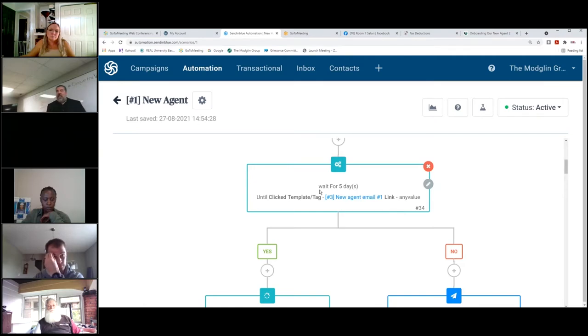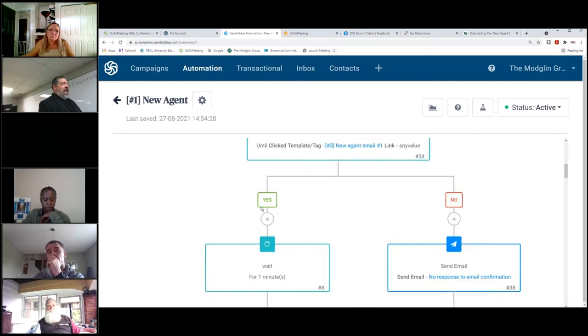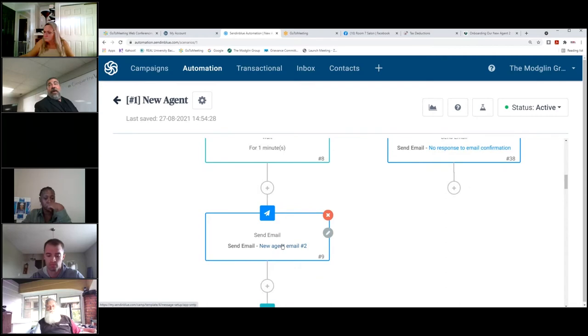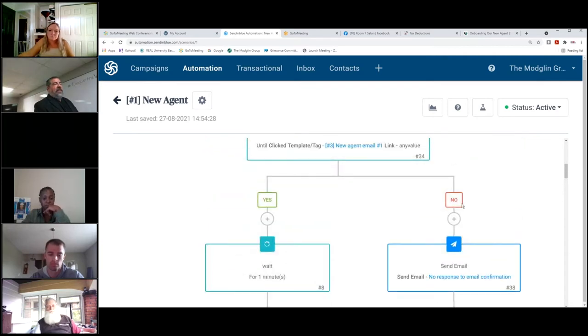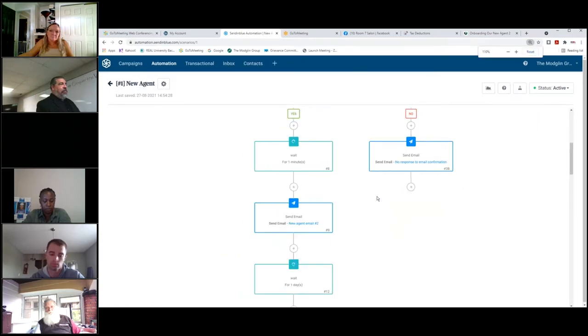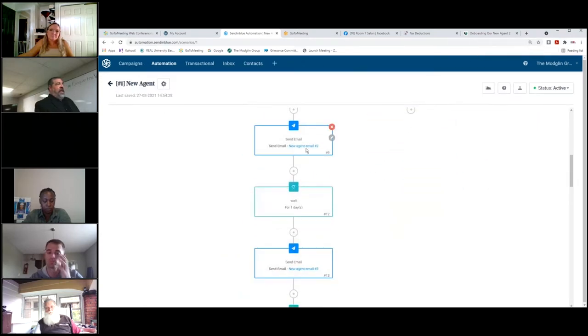Then 5 days later, if they have clicked on the button, it waits a minute and they get this email. If they haven't clicked on the button, remember I said something to you guys once about clicking the button to confirm that you got this email. If you didn't, you're going to get a nasty email from me going, hey, you didn't confirm that you are a member of the Moduling Group. So you can see how this campaign plays out. Then they get a second email.